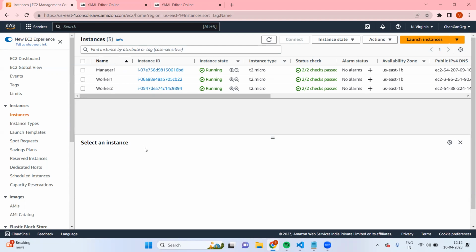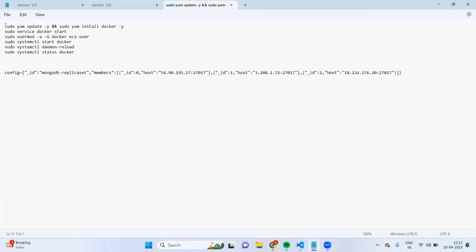What we are going to do first is update the existing packages, and then install Docker, and then start the services. Then for the EC2 user, we are just appending the EC2 user to the Docker group. The rest is just a daemon reload, and then finally we are checking the status. So these are the things we are going to do in the EC2 instances before anything else.